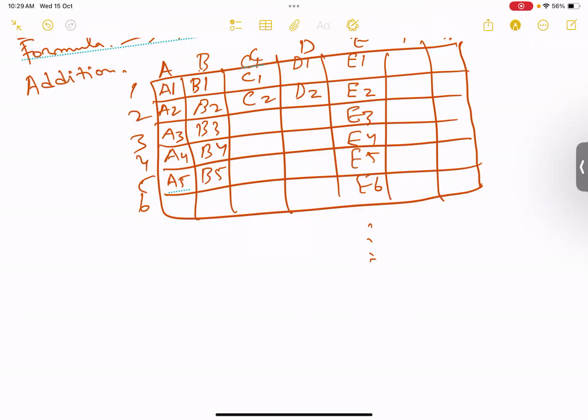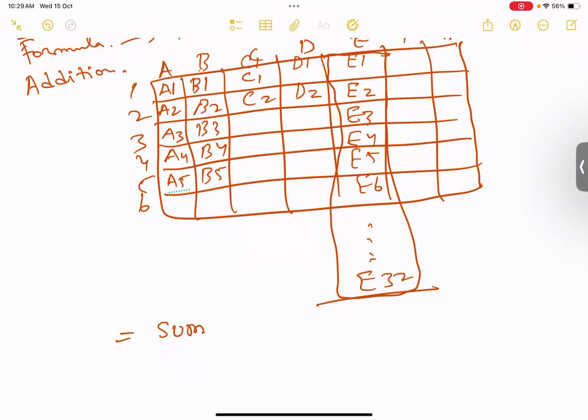6 and it goes all the way to E32, okay? Now you want to calculate this, you want to calculate the sum. The formula you will enter in the formula bar will be, okay, is equal to SUM E1. This is how a formula will look, okay? So if you put this formula in the formula bar, you'll get the answers automatically, okay?